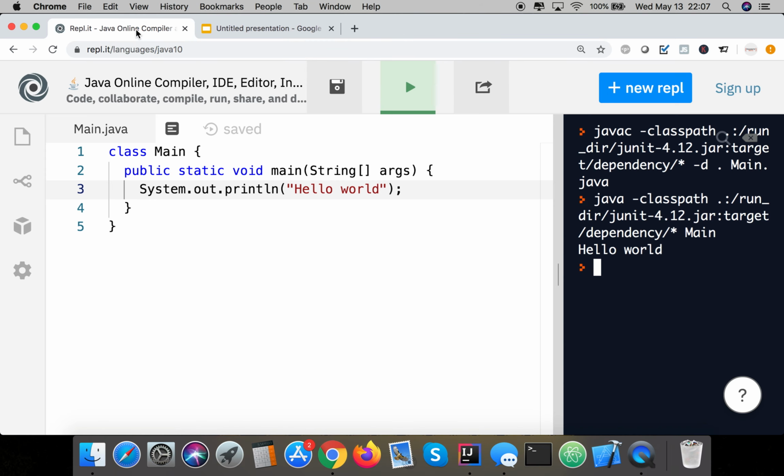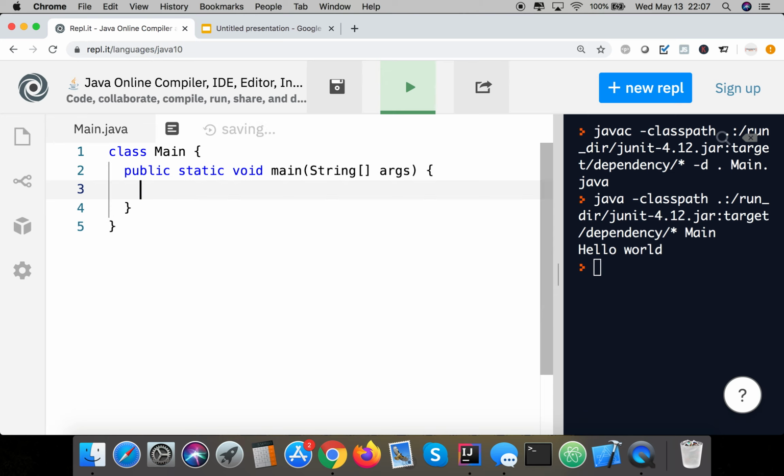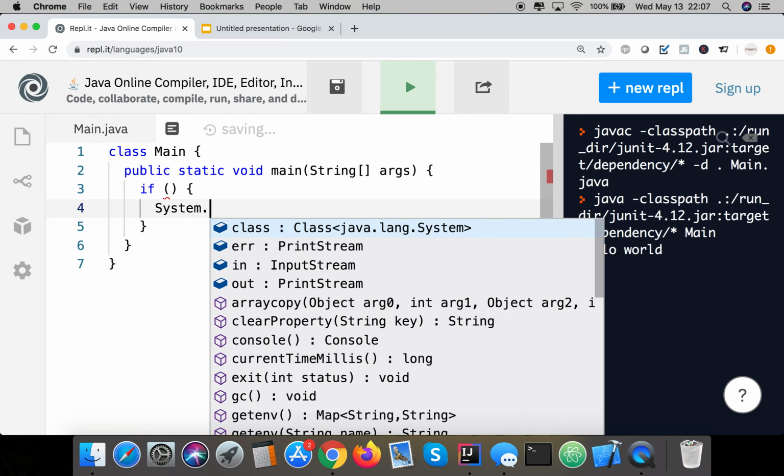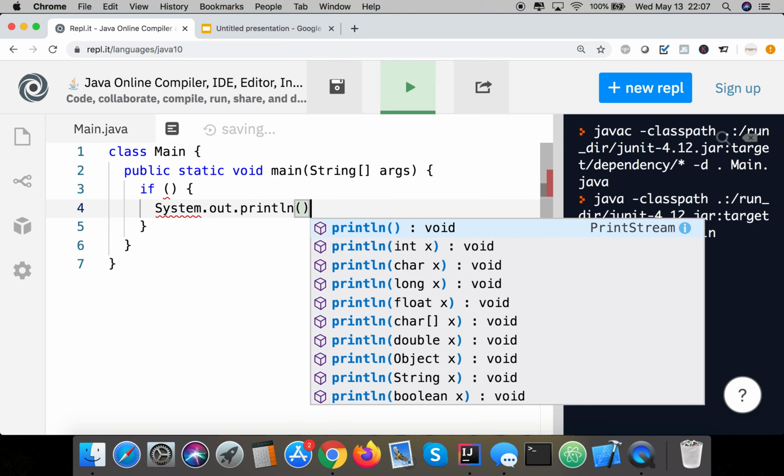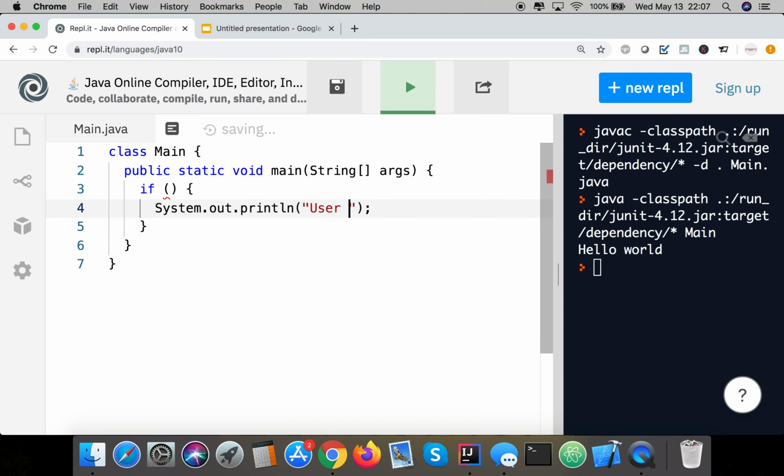Today's lesson is actually so simple that I'm going to be using an online compiler to explain what we're talking about. We're going through a very simple application that simulates printing out to a screen if a user is eligible to drive or not. So I'm going to say: if user is eligible to drive, I'll print to the screen with system.out.println, user can drive.